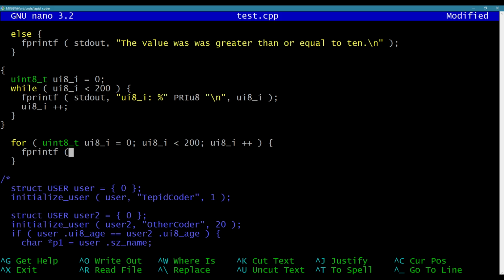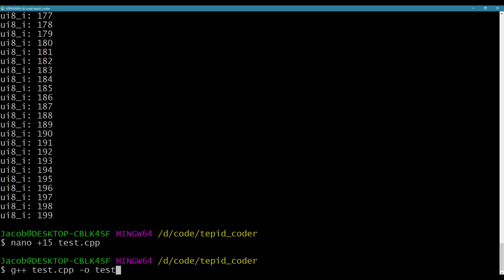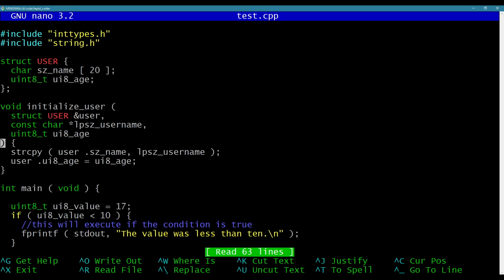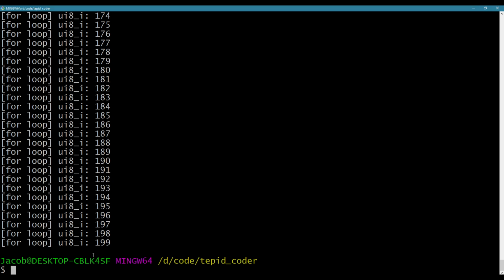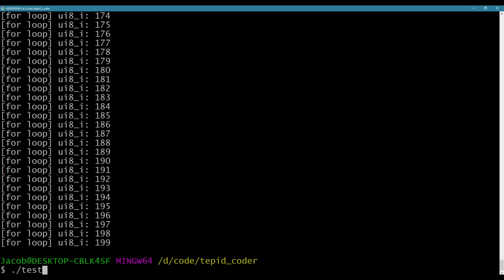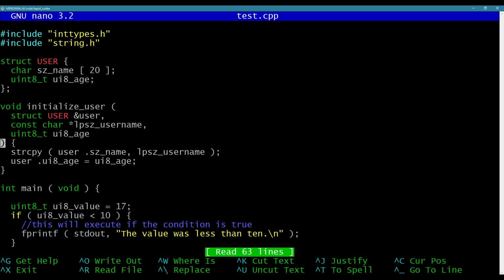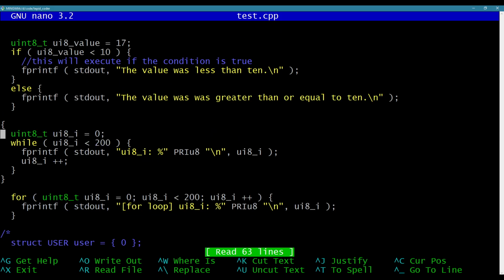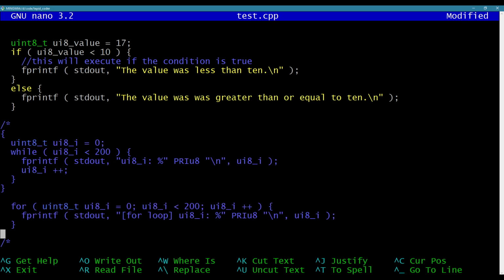So I'm going to do the same thing here. This time, for loop, UI8 I, colon, sign, UI8, line break. I'm going to say UI8 I. So we'll see it run again. Test. So, same thing, 199. This is 0 here. It's starting to get to be a lot of stuff that's printed out, so I'm going to comment more of this out here.